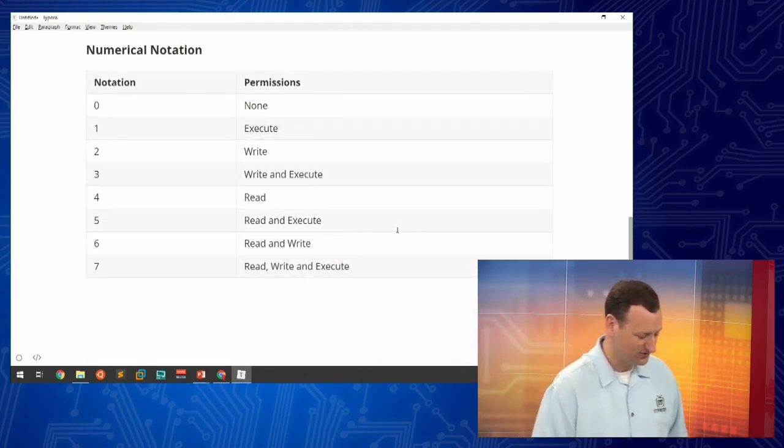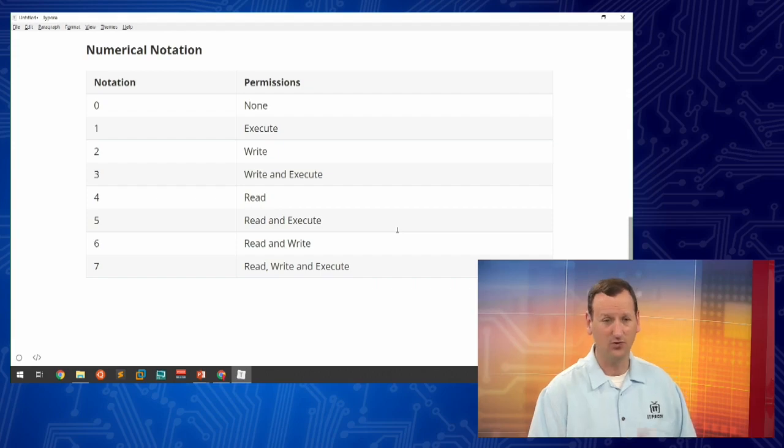So that's that numerical notation. You certainly may see it out there, but it is the older way of doing things. So Don, how do we modify the permissions?